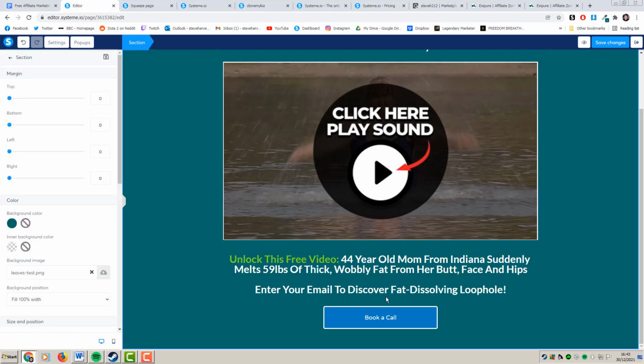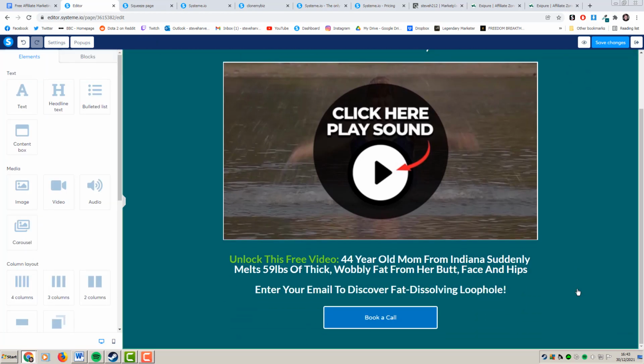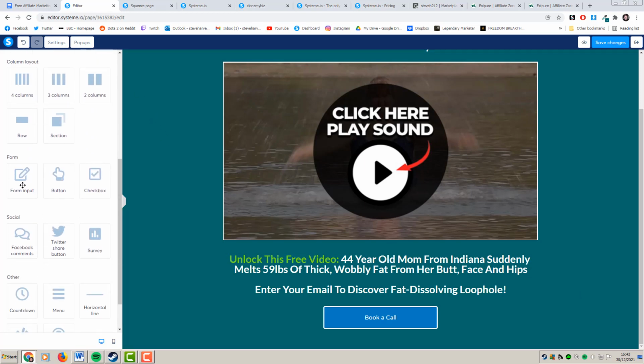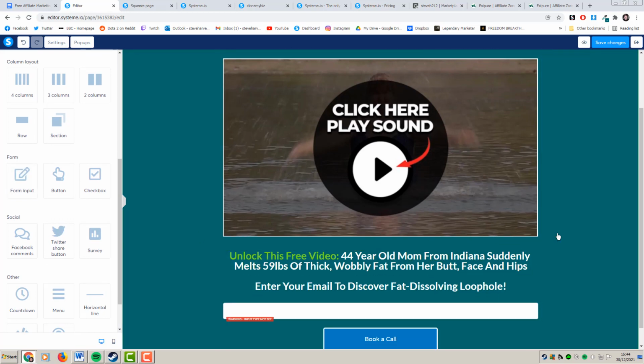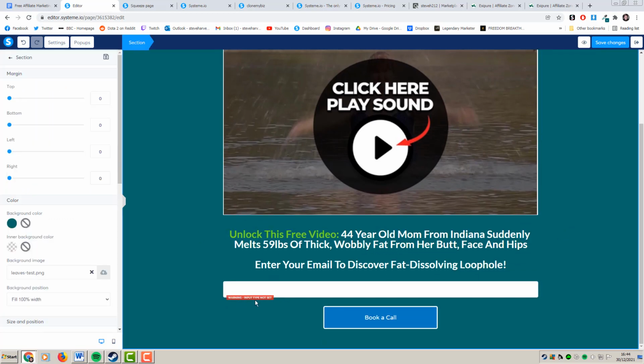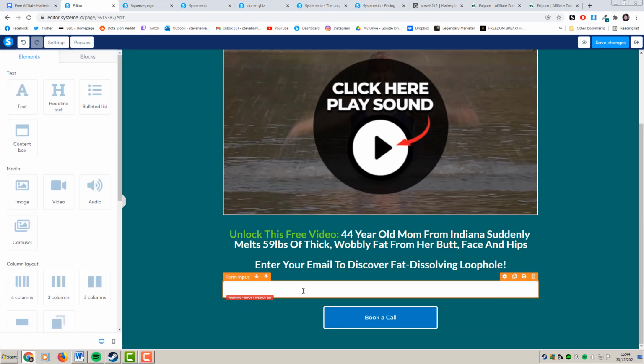Now, we need to put an email form in for people to enter their email, and we need to set this button up so that it actually submits the form into our email list. All right, so if we scroll down and go to form input, I'm going to drag this and put it above the button here. Okay, now it says here warning input type not set. So whenever you have forms online, they have certain input types, and that tells the system or the computer or your app what type of information your user is typing in.